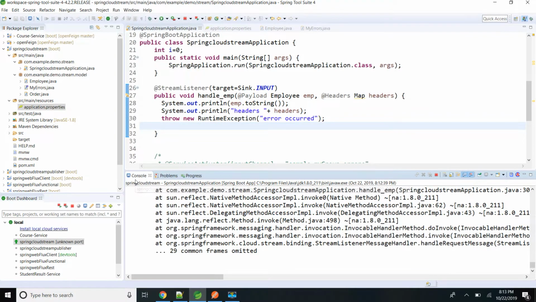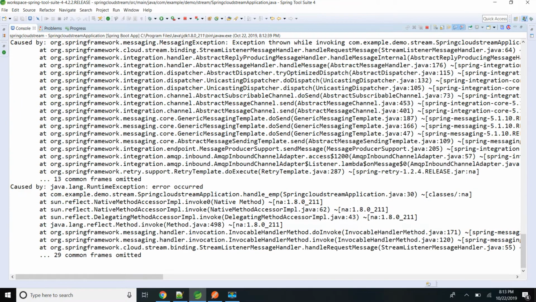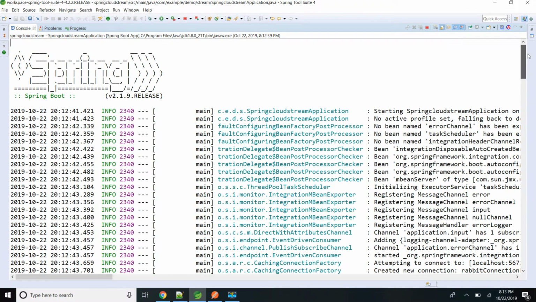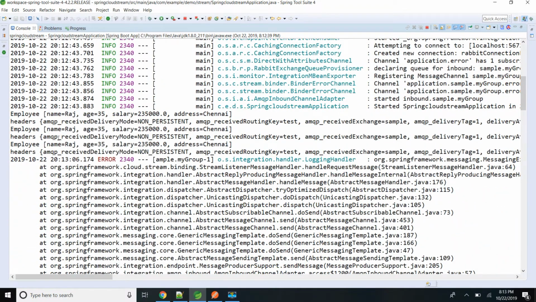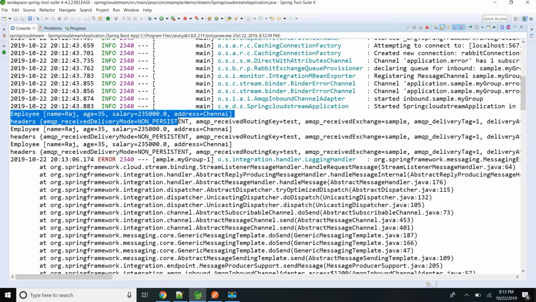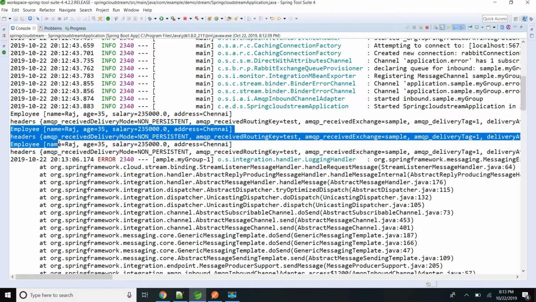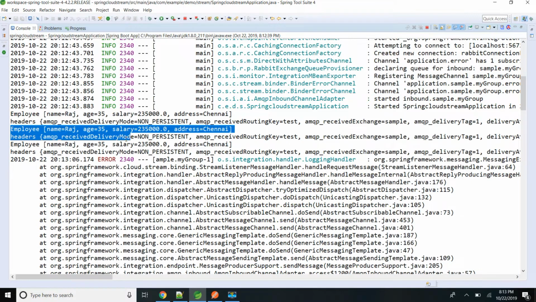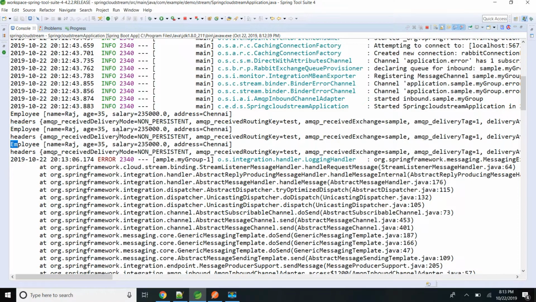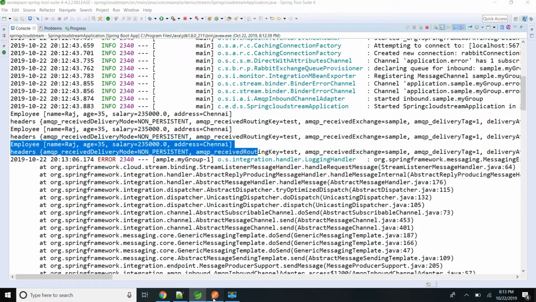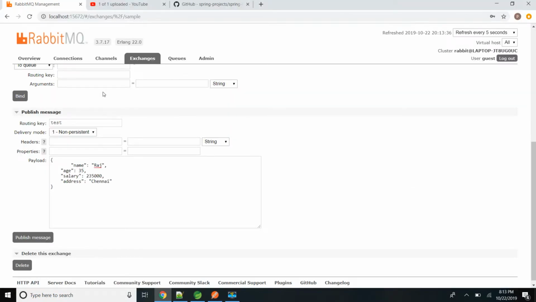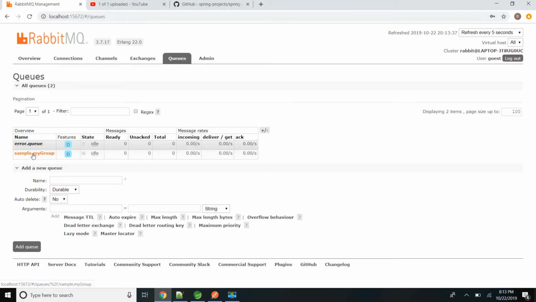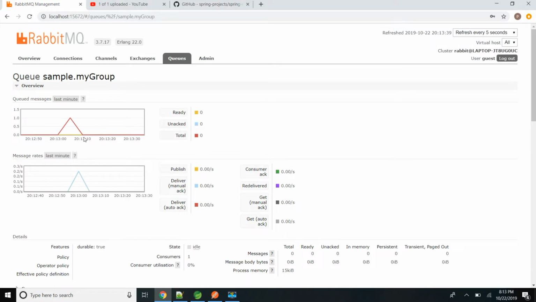If I go to the console, see, the same listener was called 3 times. As the retry template has 3 times retrial, it called 3 times. After that the message is removed from the queue. If I go to my RabbitMQ queue, see, the message is now removed. After 3 retrials the message is removed. This is dropping the failed message.